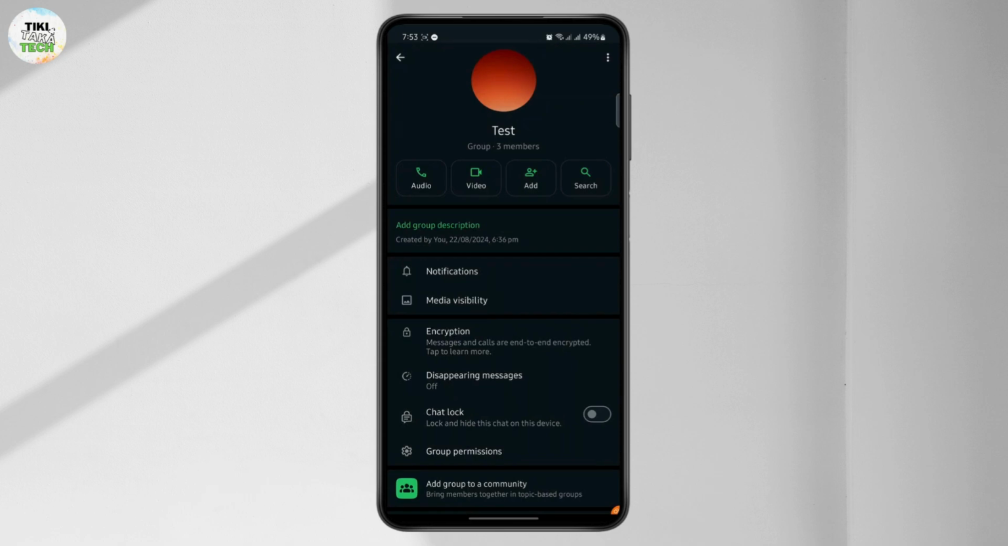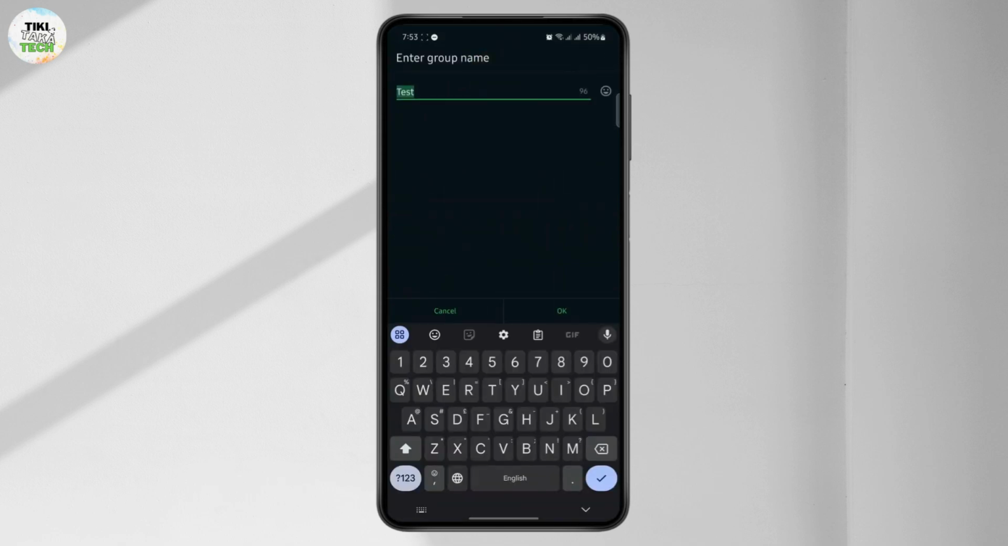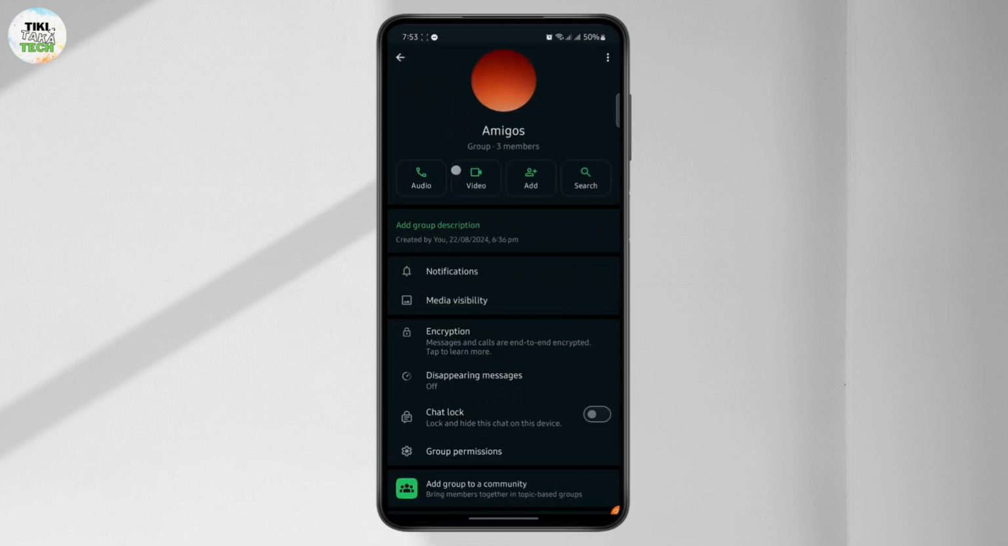And once you do this, what you can do is tap on this three dots right here, and here you will see an option to change group name. So just tap on it. Now you can name your group whatever you want. And once you do that, just click on OK. And as you can see, the group name now has been changed. And that's how you can easily change your group name on your WhatsApp chats.